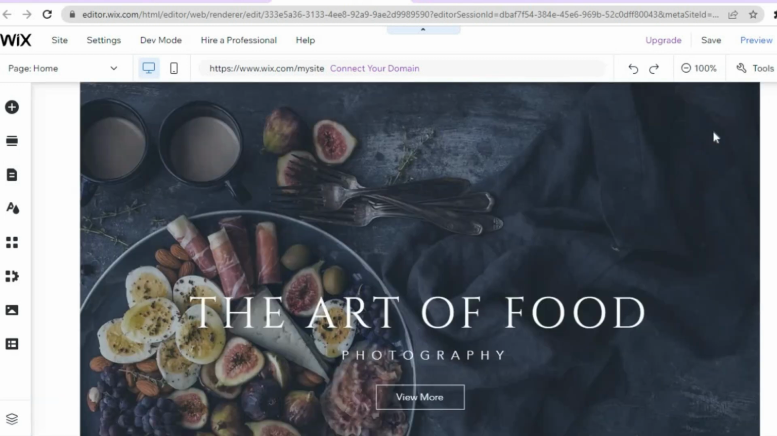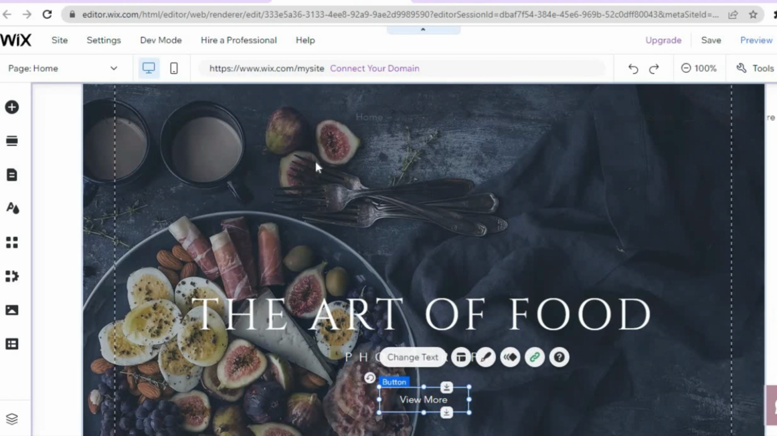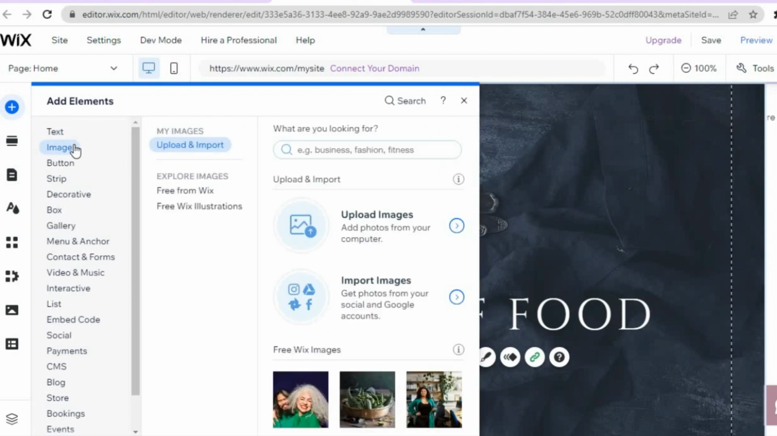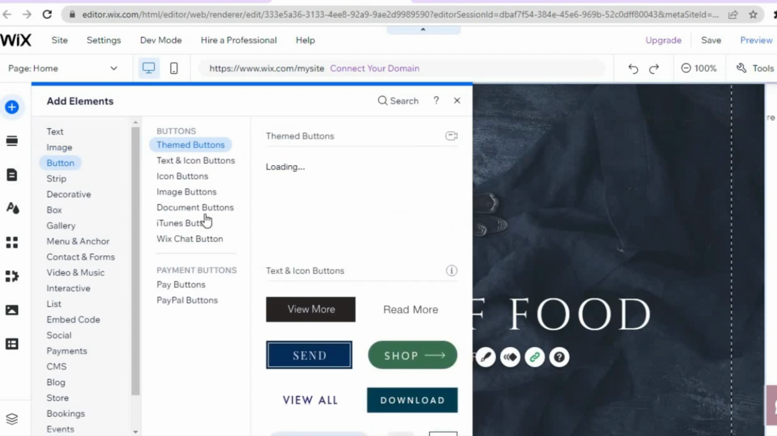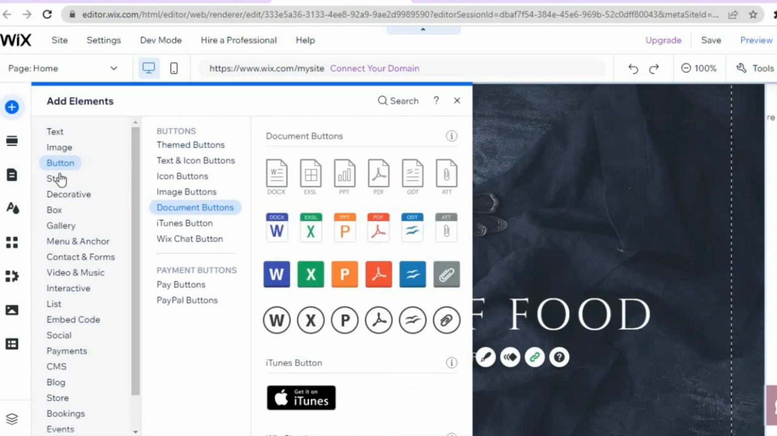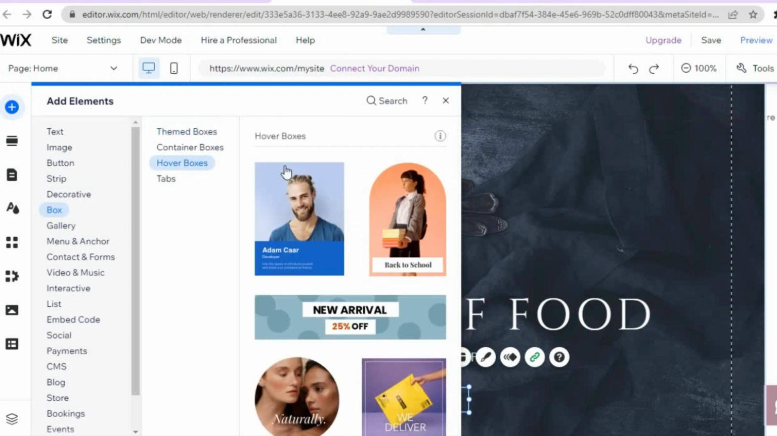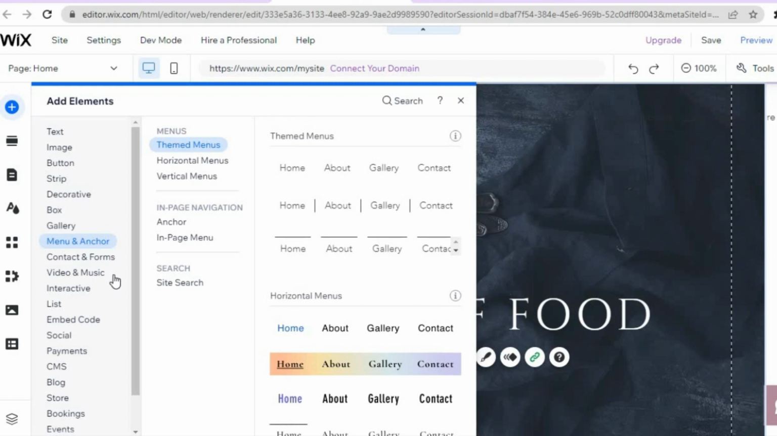Another thing that you can also do, if you would like to add anything to your website, all you'll need to do is go over to the top left hand corner and tap on the plus right where you see add elements. From there, if you would like to add text, you can do that. If you would like to add an image, you can do that. If you want to add buttons, for example PayPal buttons, any type of button overall, you can do that. If you would like to add anything, whether it is a hover box, you can also do that. As I said, Wix is quite beginner friendly, so you'll find all of the features that you'll need to add anything in the add elements section.